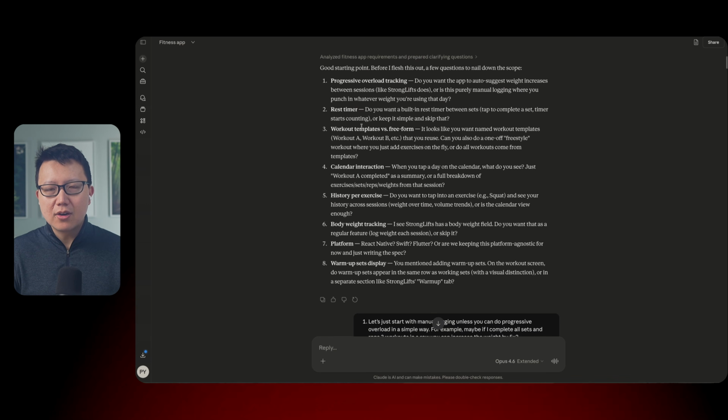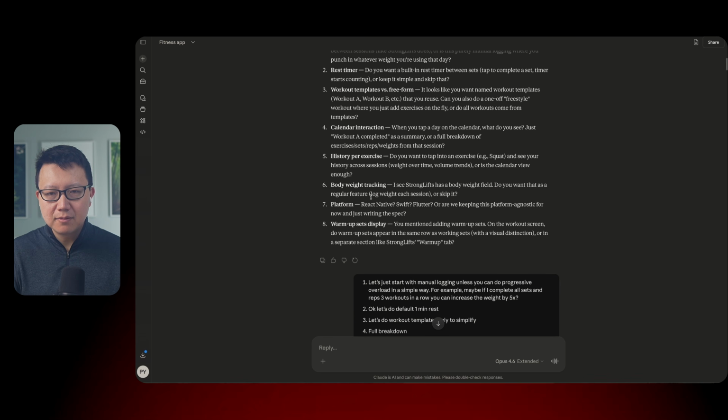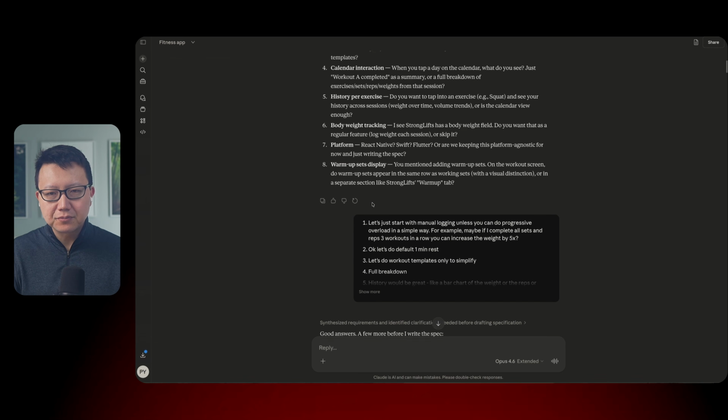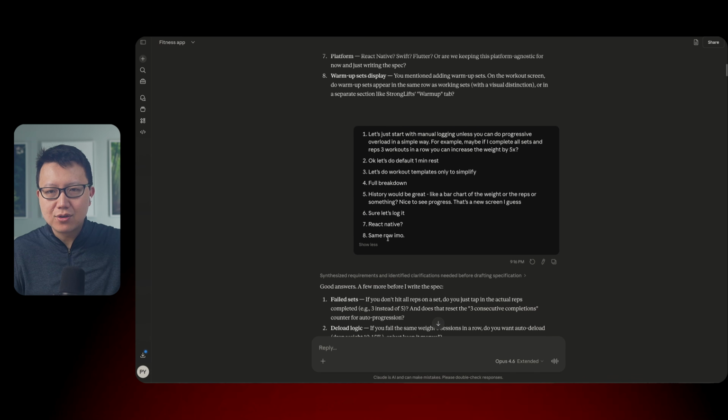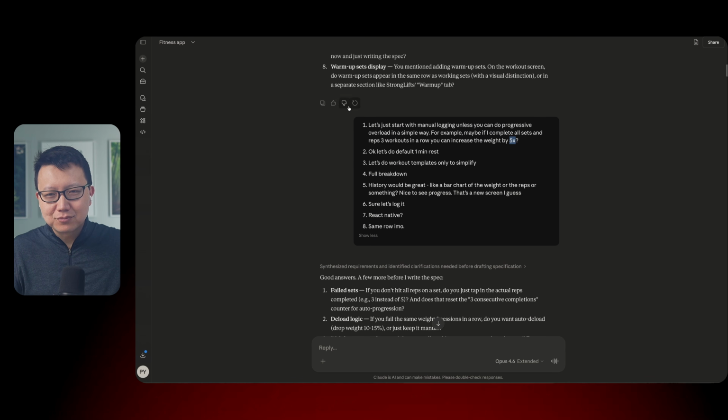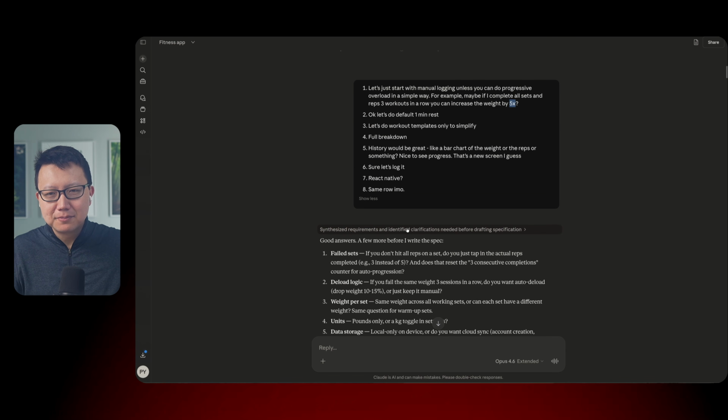So here are some of the questions that Claude asked me. Progressive overload tracking. Do you want the app to auto-suggest weight increases? Rest timer. Do you want to have a built-in rest timer between sets? Calendar interaction, and some of these other stuff down here. And I basically went off and answered Claude's questions. So let's start with manual logging. Unless you can do progressive overload in a simple way. For example, maybe if I complete all sets and reps 3 workouts in a row, you can increase the weight by 5 pounds, right?